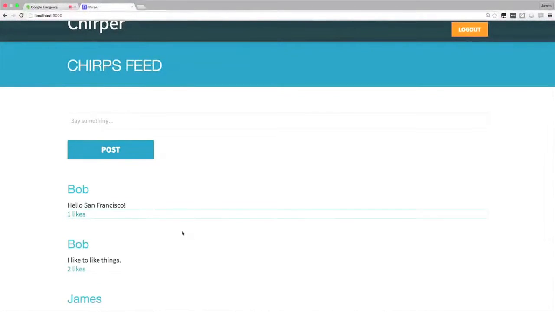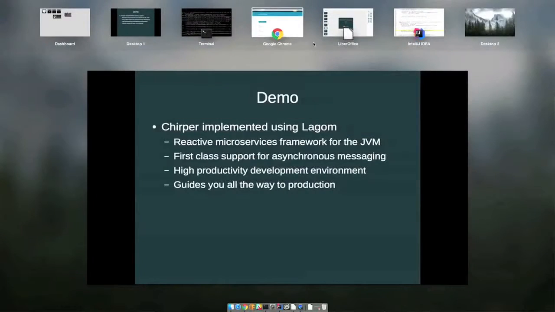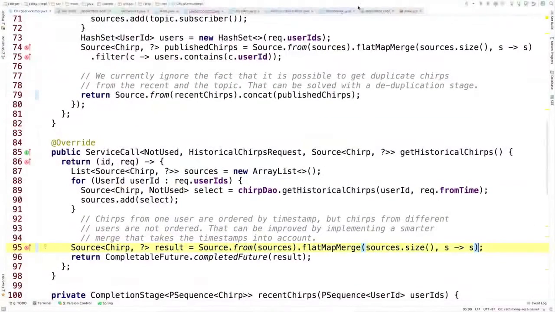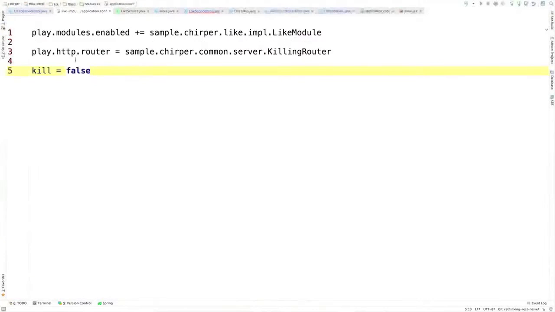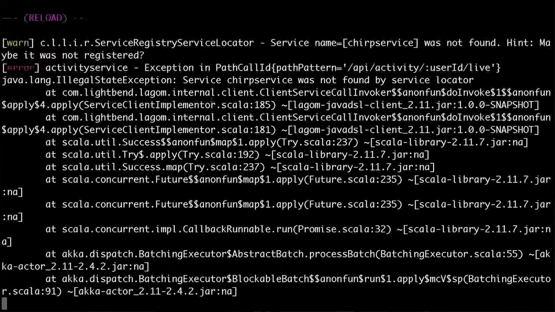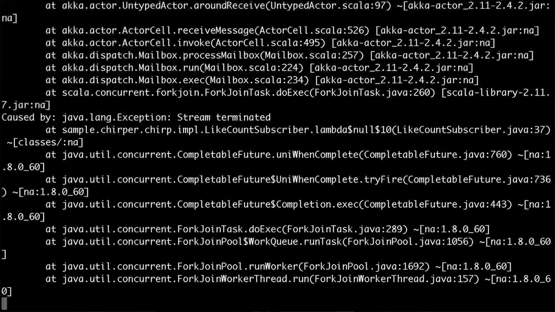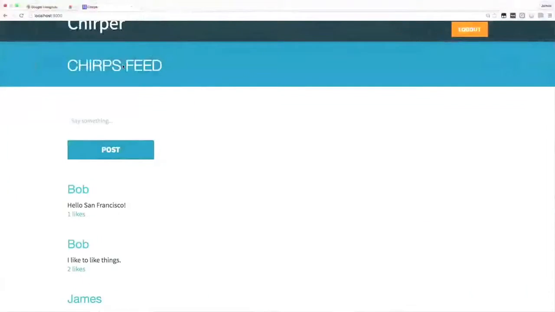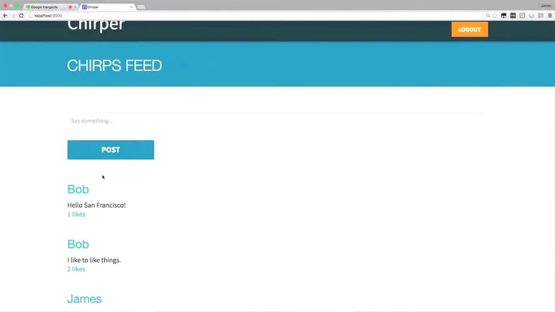And so, of course, we didn't just do it so that it happened asynchronously. We actually want to implement this resiliently. So let's kill our like service. Wait for it to reload. And now, if we hit refresh, you can see that our stream is still working. We can still see our chirps.